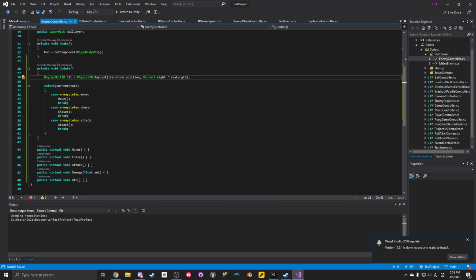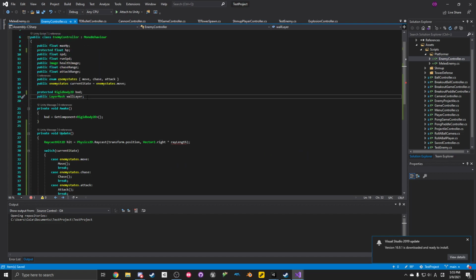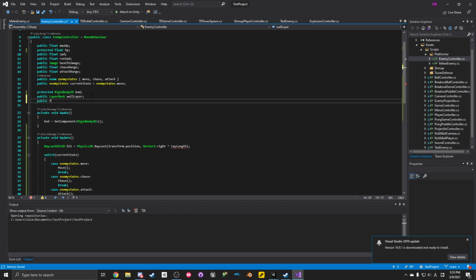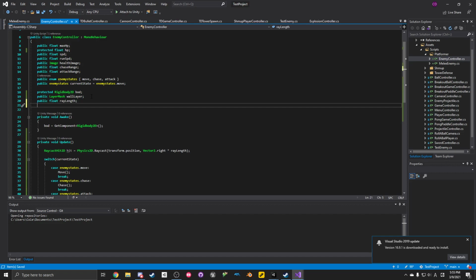So we're going to set up a couple things in here. We're going to just say public float ray length, how far we want to check, and we're going to say public int direction. So if we're facing left, we want to check to the left, not to the right. So we have to just multiply by direction.